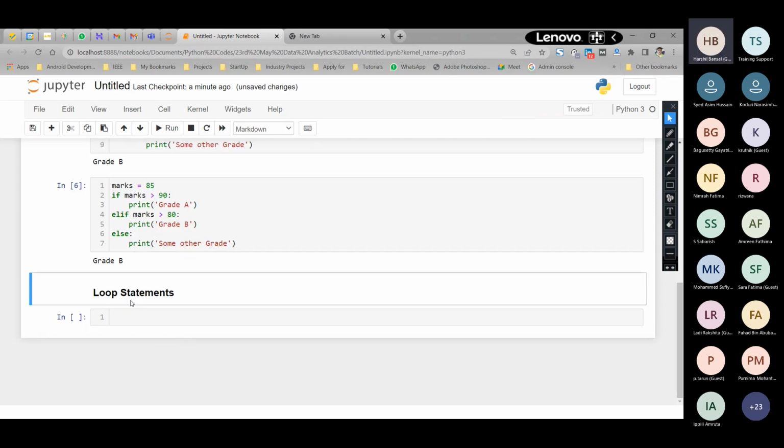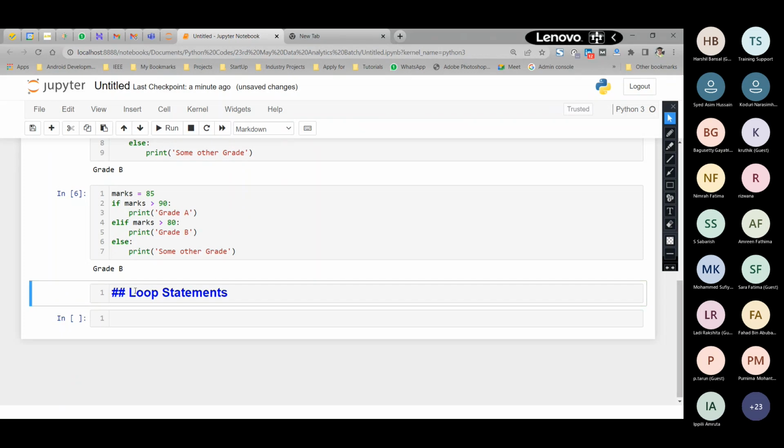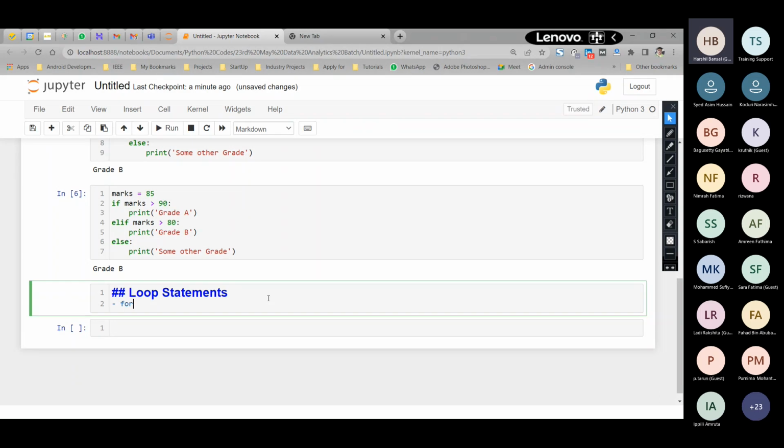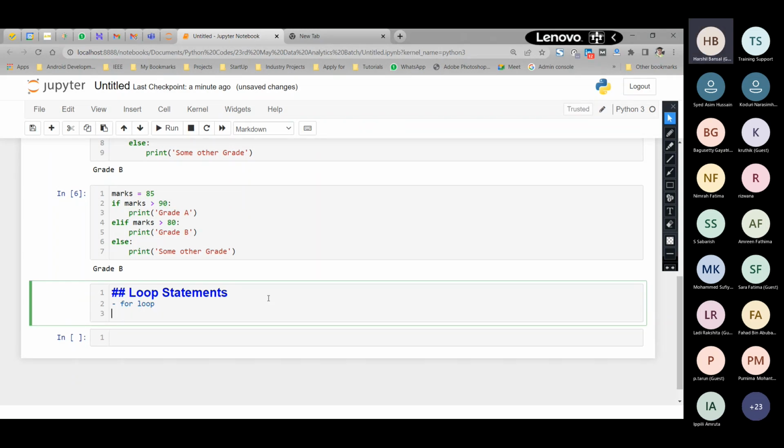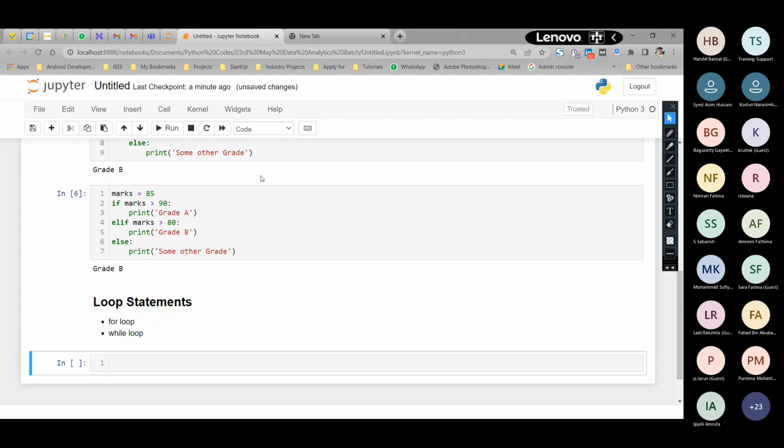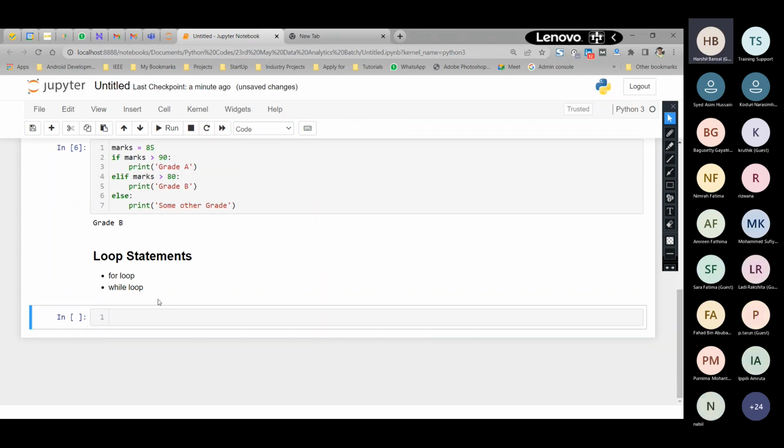Now, what are loop statements, class? There are two types of loop statements. One is your for loop, and another is your while loop. Let us first see the syntax. Now, what is the meaning of loop statements? Why do we require them? Please note everyone, let us understand the use of loop statements and why we require them.